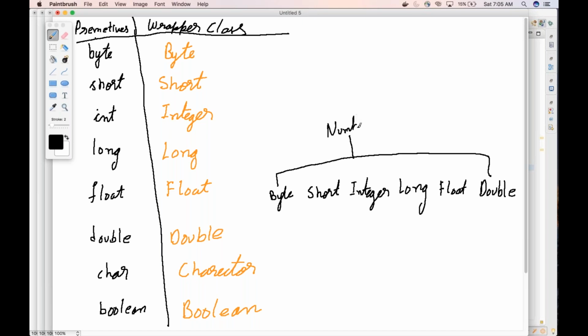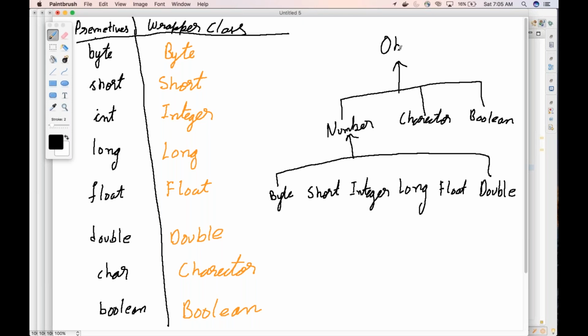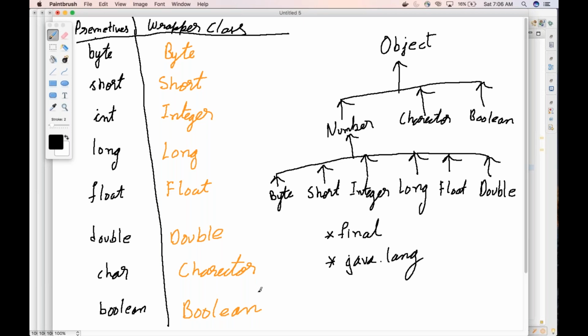All these are extended by the Number class. Boolean and Character extend the Object class. Okay, Short extends Number, Integer extends Number, Long extends Number, Float extends Number, Double extends Number, Byte also extends Number class. All the wrapper classes are inbuilt final classes. All the wrapper classes are what? Inbuilt final classes. All the wrapper classes are present in the java.lang package. Which package? The java.lang package.